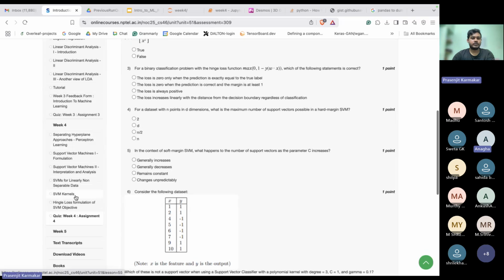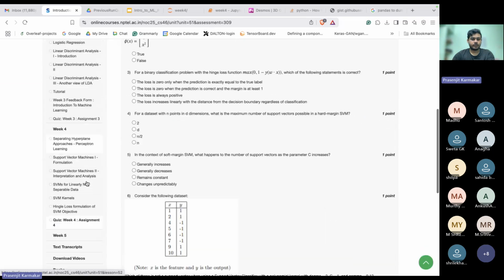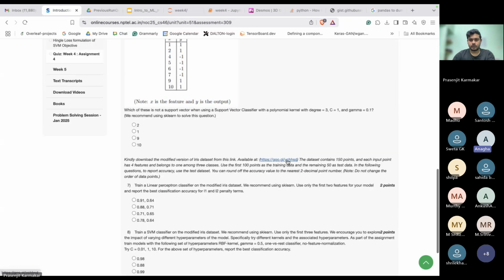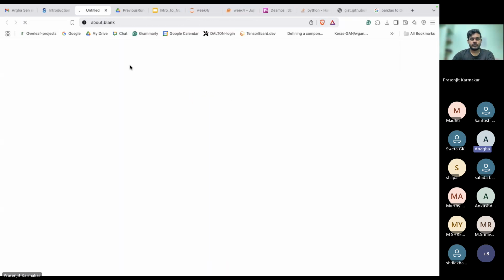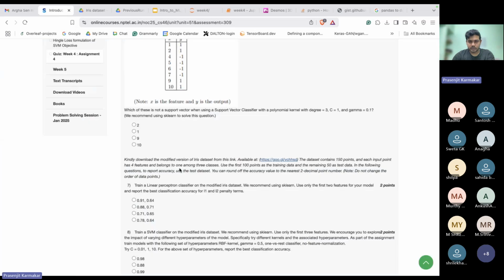Yeah, the link is there. This is for the week 4 assignment, right? Week 4 assignment, yes. The columns are also not labeled in that data, so I have labeled the columns also. And it is mentioned that you have to take only 100 samples for train and 50 samples for test. I have defined that also in the code. Use the first 100 samples for training data, and the remaining 50 as test data.